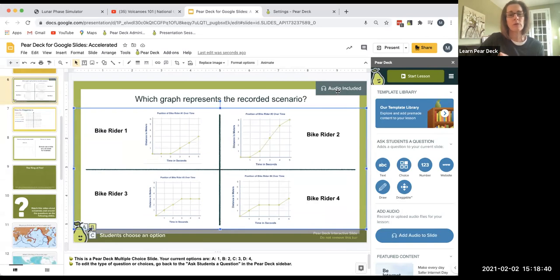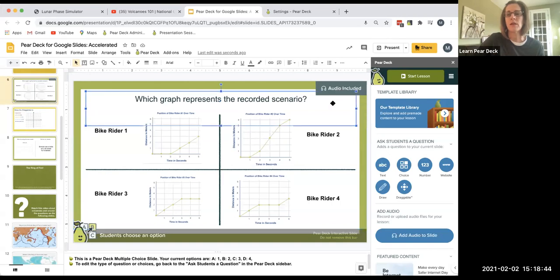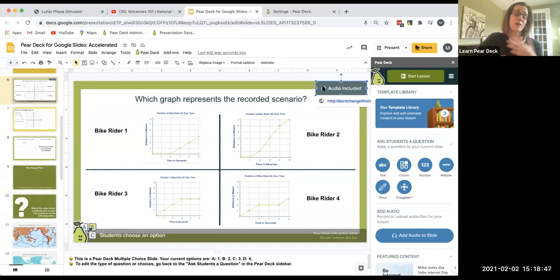So this is not what they will click on to hear the audio. It's just simply a clue that there's audio on this slide. It's a clip art image, so you can make it huge so they don't miss that clue, or you can make it smaller so it doesn't take up much room on your slide.